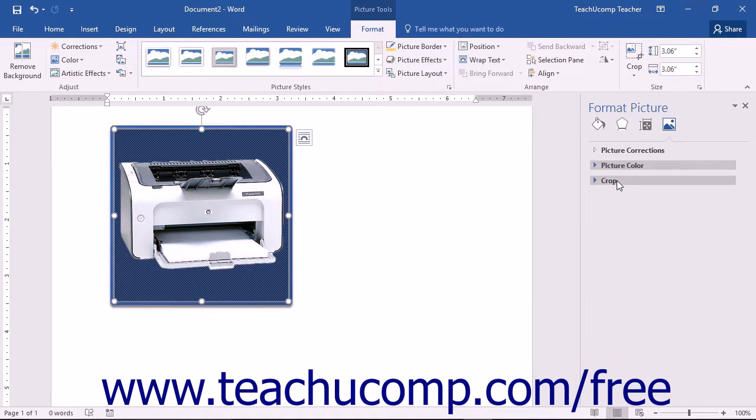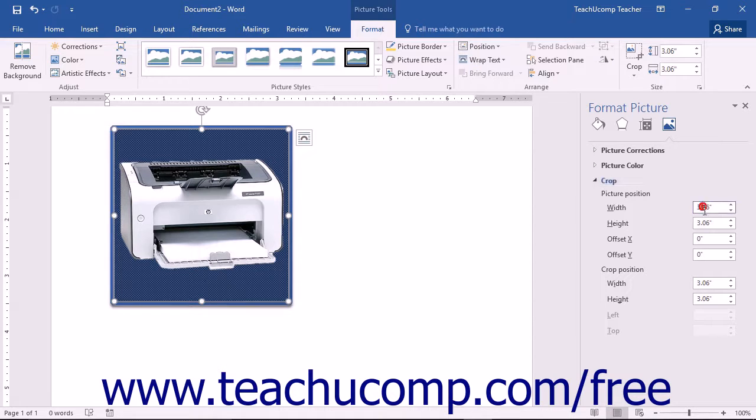You can click the Crop category grouping to expand it if needed and apply custom cropping settings to a selected image. Under the Picture Position section, you can enter the width and height measured in inches into the spinner boxes of the same names. The image will grow or shrink within the bounds of the original picture size. The edges or border of the picture will not change.